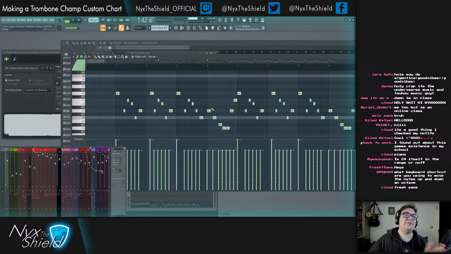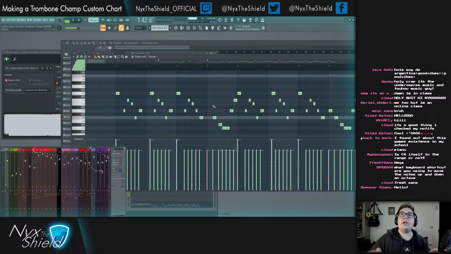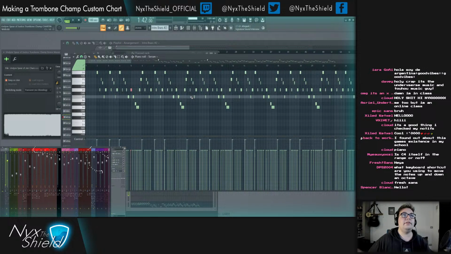So shift and plus down moves is like one up and down, you know? With the up and down arrows, I mean. And control up and down arrows move with one scale, one entire octave. Like this. And shift left right moves it like half a beat.